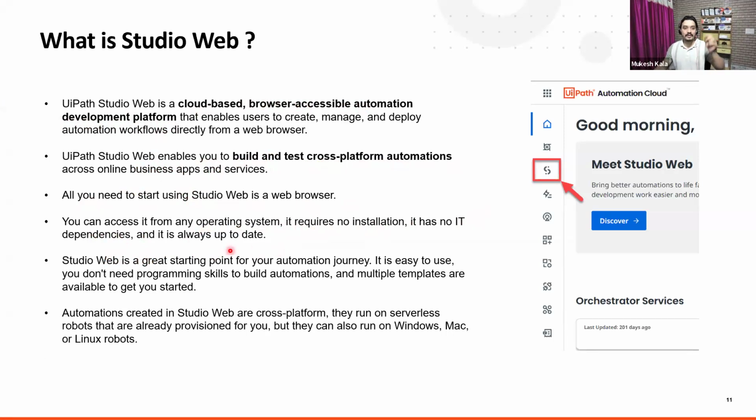What does it mean? So if you have software, it has different versions. You keep on updating. This is on the web, always updated. You always have the latest and greatest features, right? Studio Web is a great starting point for your automation journey. Easy to use. You don't need any programming skills, right?